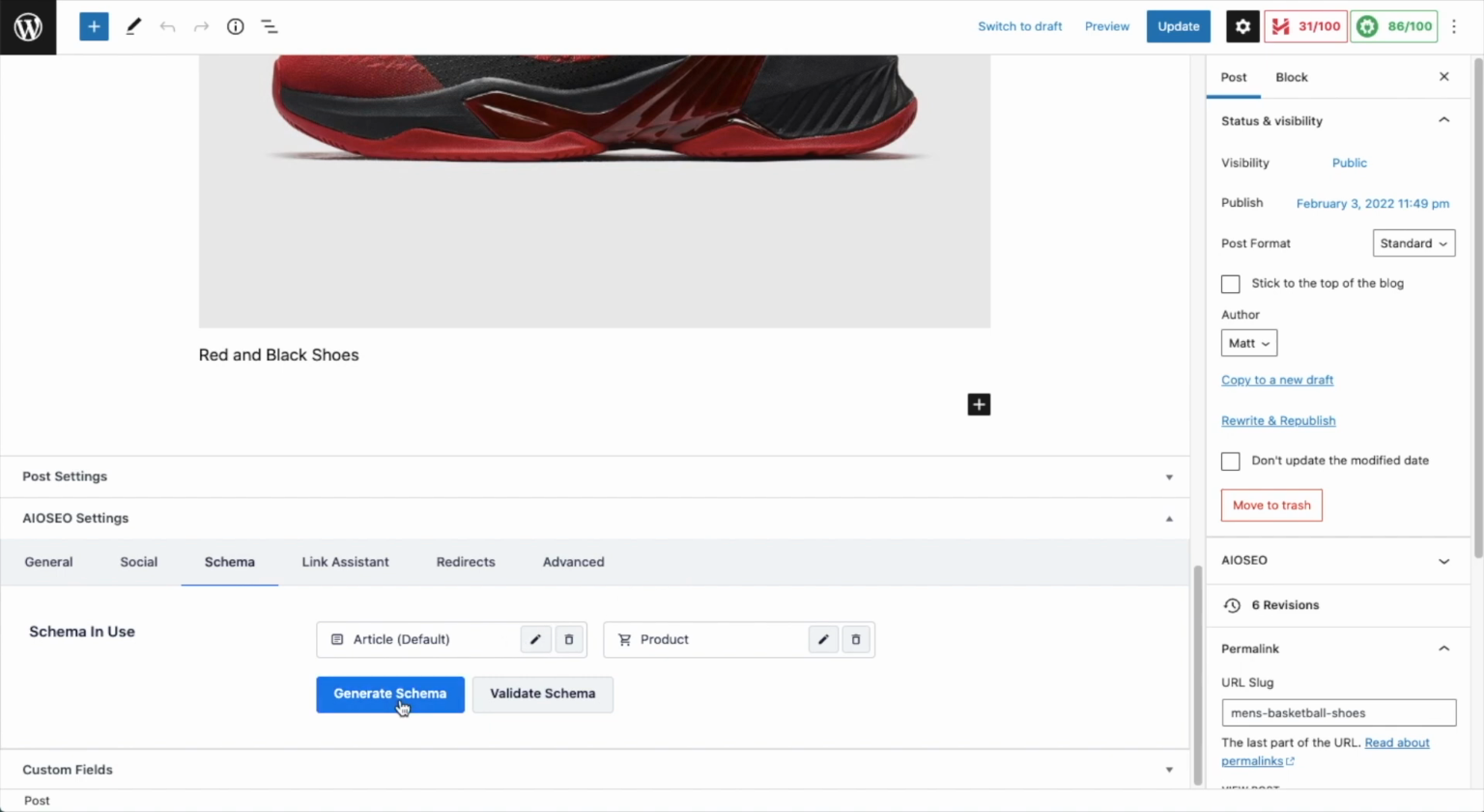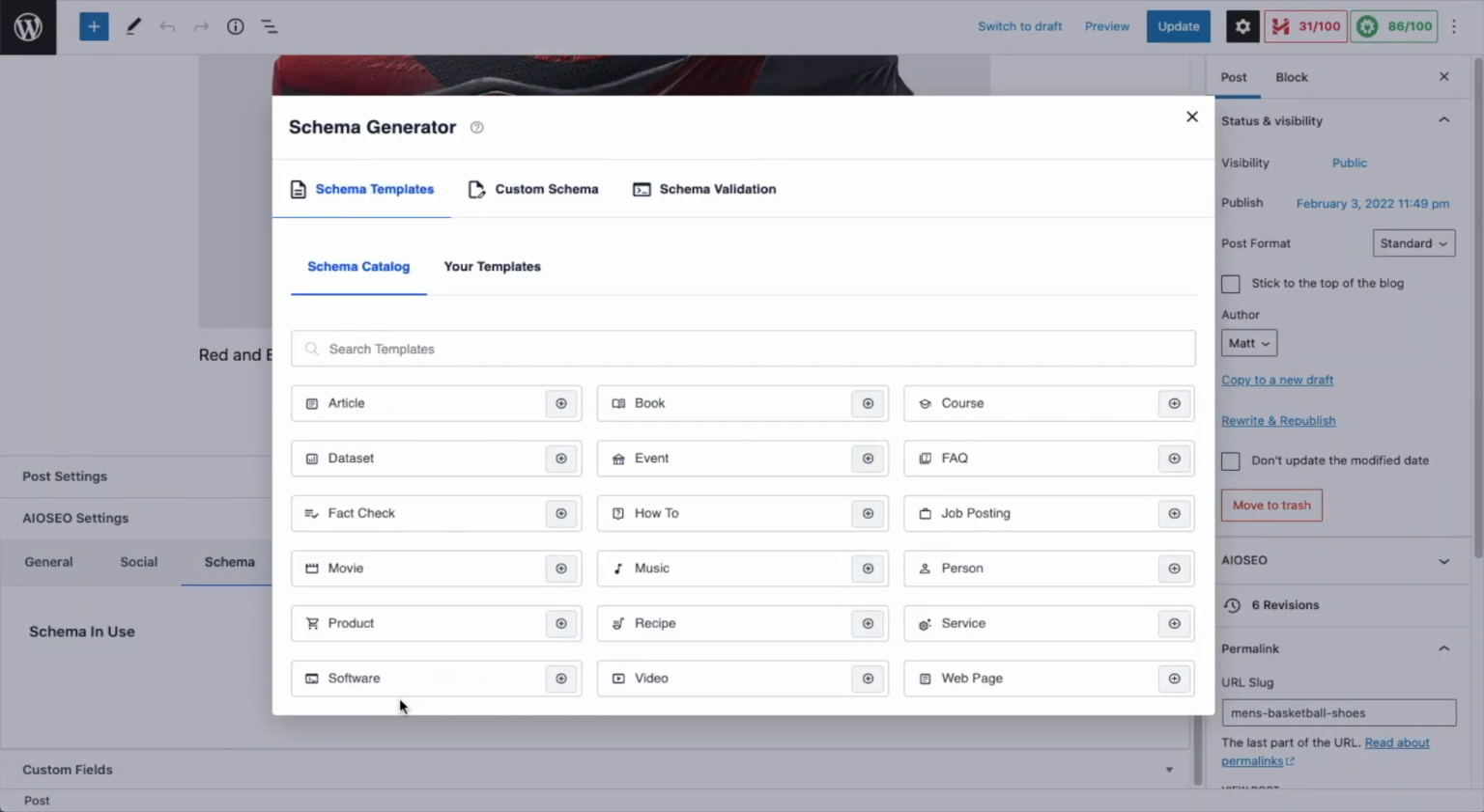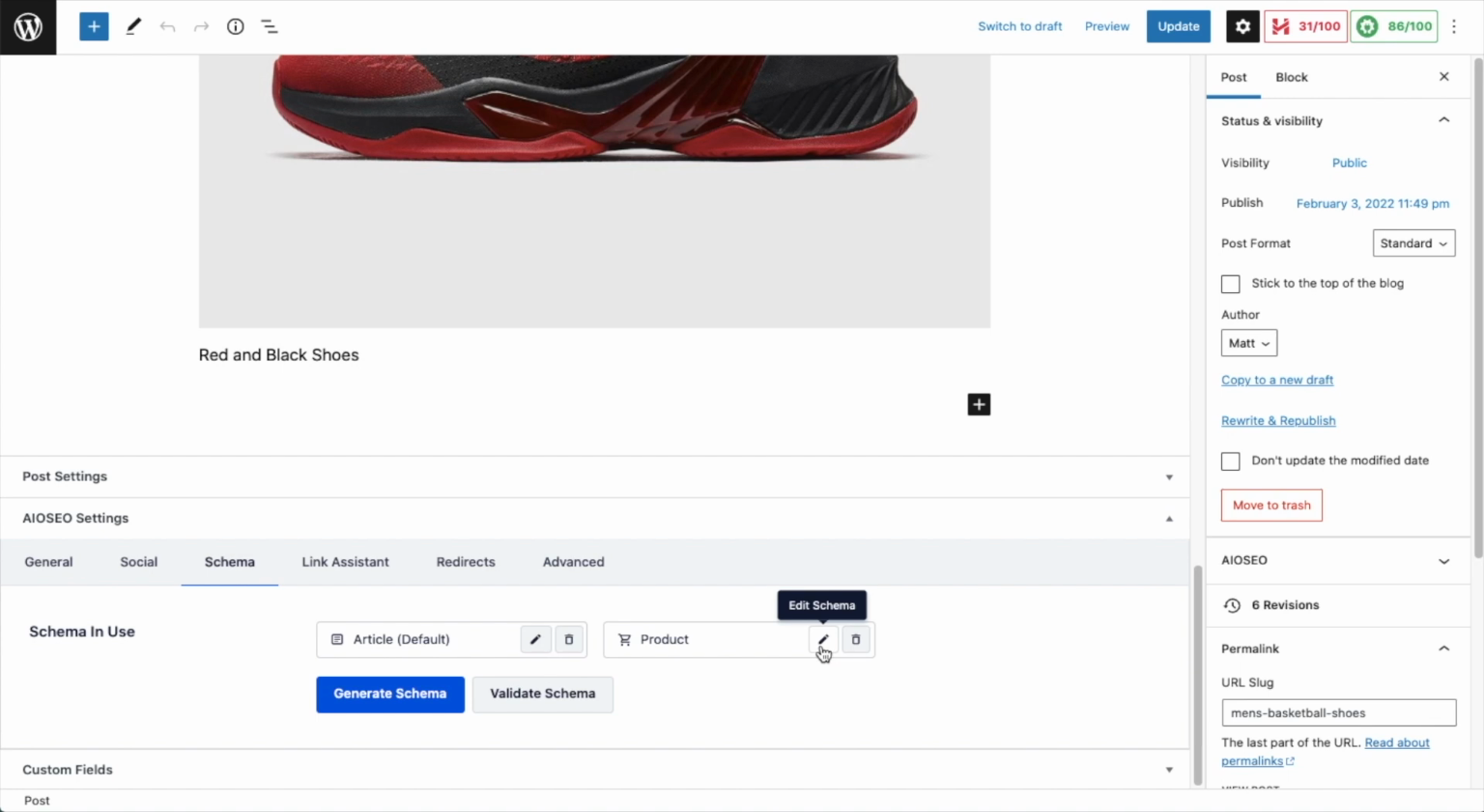So this post is already using product schema, but if it wasn't using any schema, we would click the big blue button that says Generate Schema, and we would select product from the various schemas that are available. There's movie, there's article, there's fact check page, there's how-to page. Product is the one we want, but since I already have product installed, I'm not going to add a second schema. So I'm going to close out of this window, and I'm going to click the little pencil icon to edit my product schema.